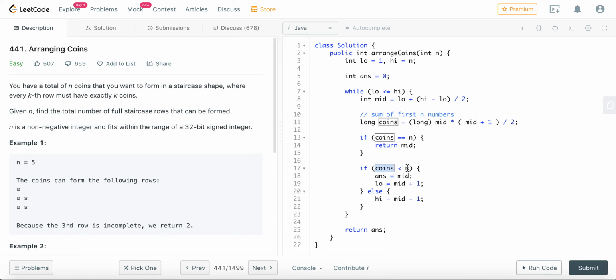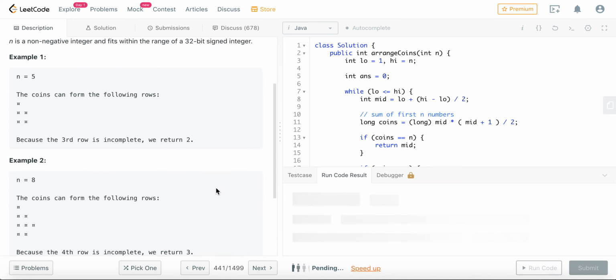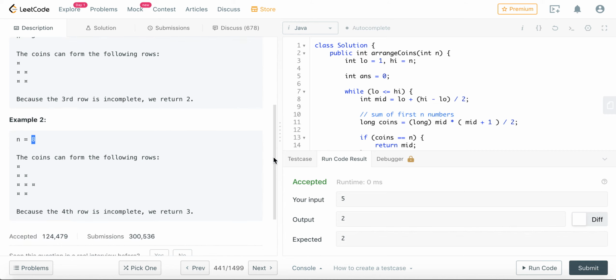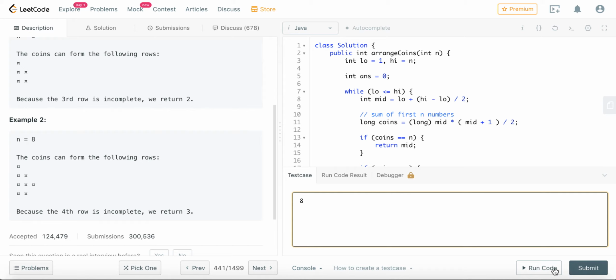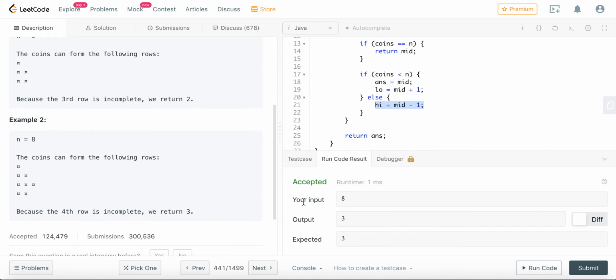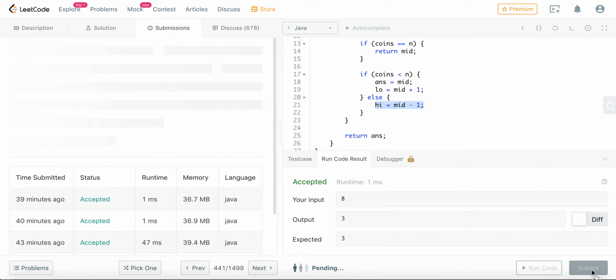If the number of coins is less than our target, then this is potentially an answer, so we save that and we continue searching for a better answer by looking at the higher range. Otherwise, if the number of coins is more than the input, then this is not an answer. We shrink our search space to the lower half. It should be okay. Let's see, it's working fine. This is good. Let's submit this.